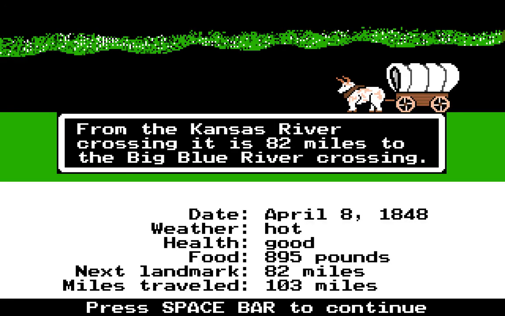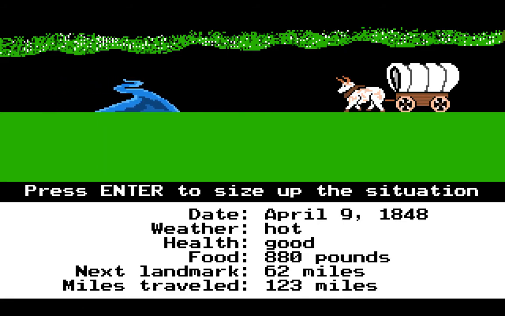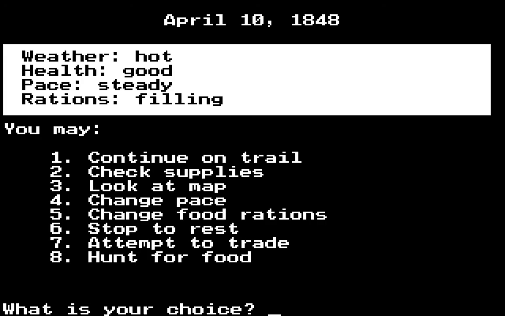Click the space bar. Continue. And we're cruising again. We're moving. I'm going to click enter to size up the situation and look around. Now here it's hot. My health is good. The pace is steady and things are filling. But I'm going to try and maybe hunt in the middle of Kansas for some food.